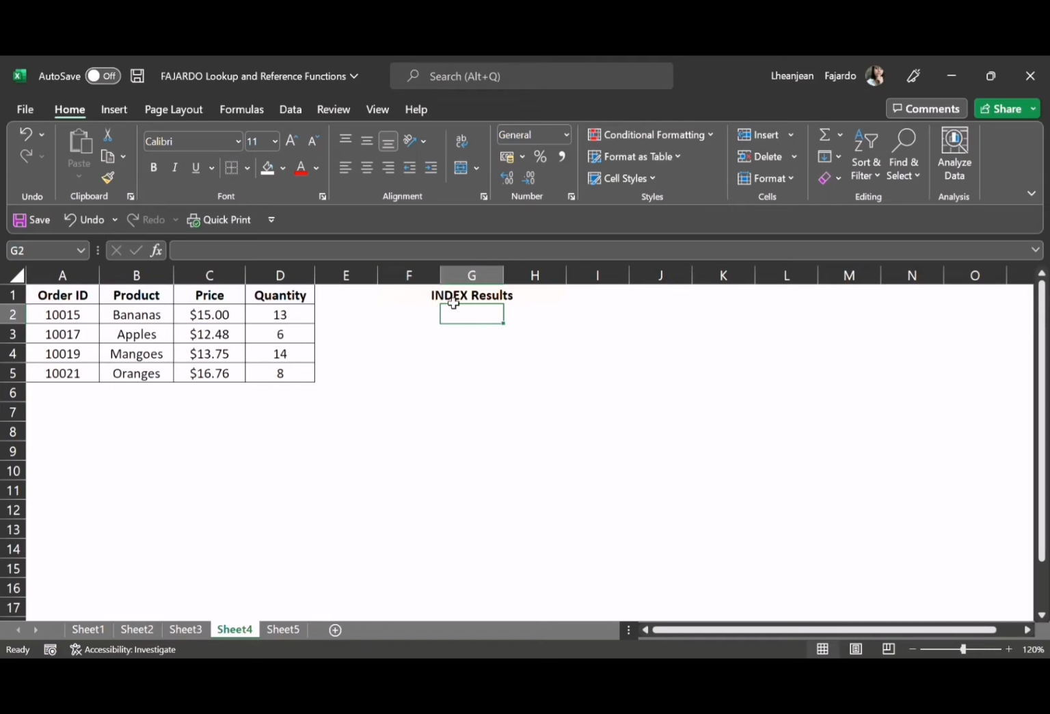So to begin, let's enter the index command: equals INDEX. And this takes 3 parameters. For the first parameter, let's not forget the open parenthesis, we enter the source of the data that the index function will use, which is the range of cells A2 to D5. So A2 colon D5.